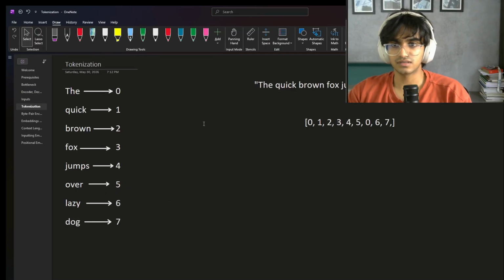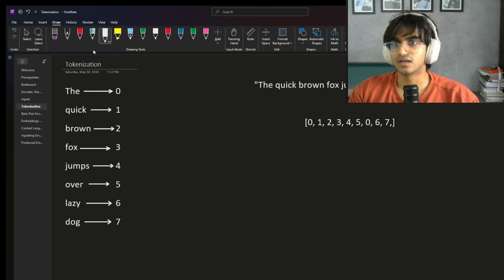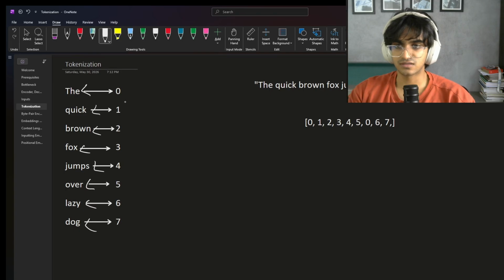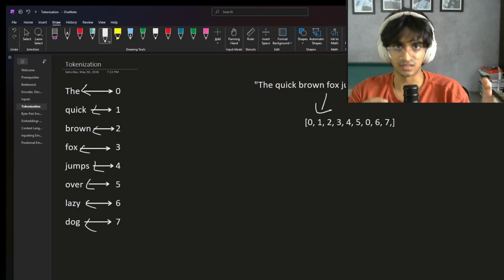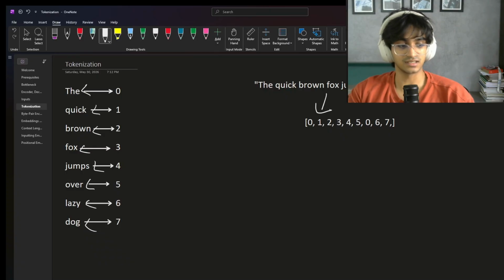So let's move on. We've got our unique tokens. We consider only unique tokens, and here it goes both ways, not just one. The word "the" gets mapped to 0, the word "quick" gets mapped to 1. If we look at it, here is what we get. We take this full sentence and we've successfully converted it into a list of integers. And this is what the model can understand. It can understand numbers. So we've done tokenization essentially.